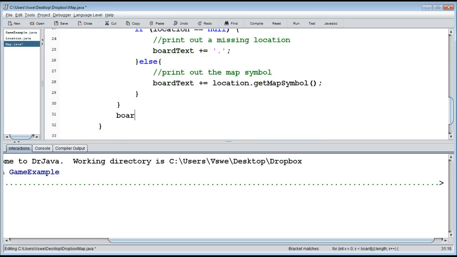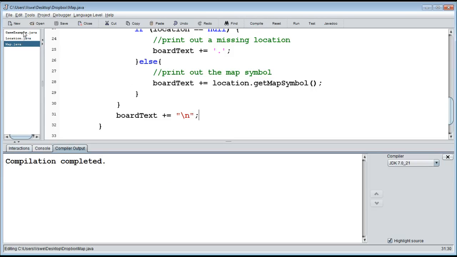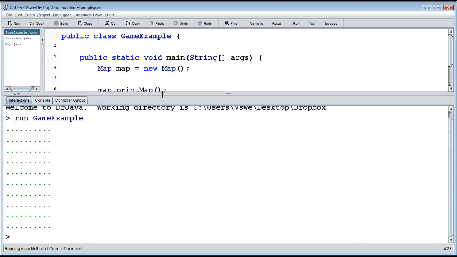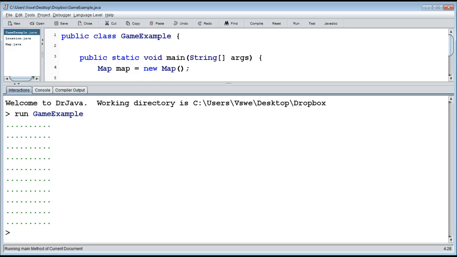So if I use board text and then we add a new line character here, that's going to make sure that after each row in the map we were actually adding a new line character, and then we get this. At the moment we don't really have anything that could be called a game. We just have a lot of dots here. So what will we add in the next step to make this better?